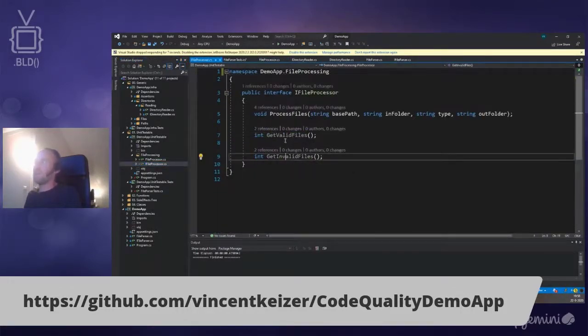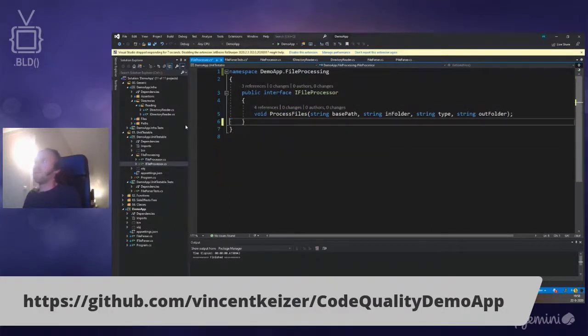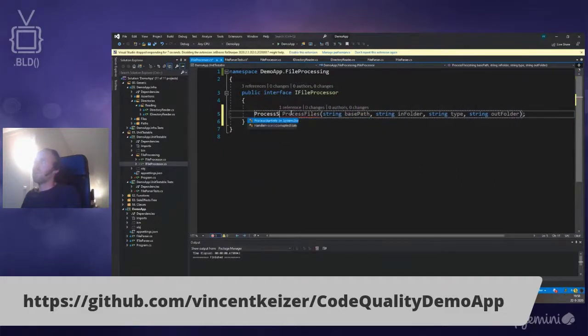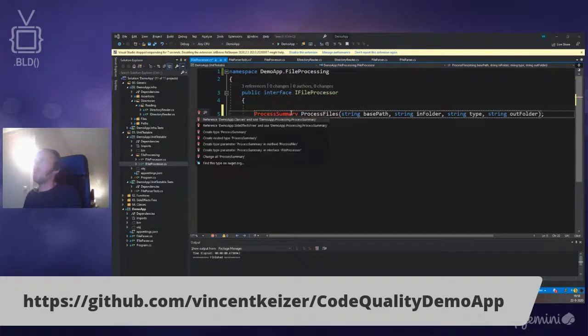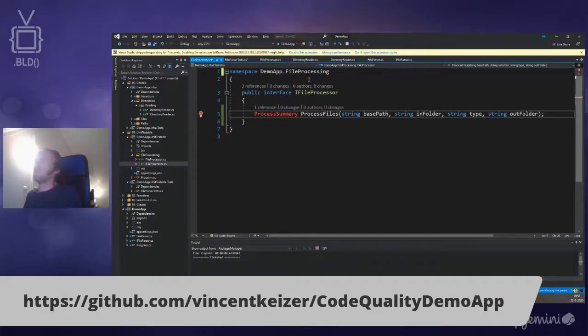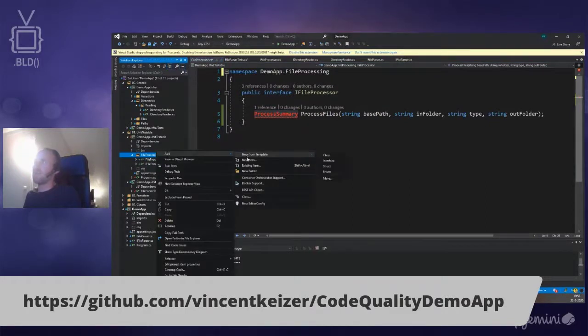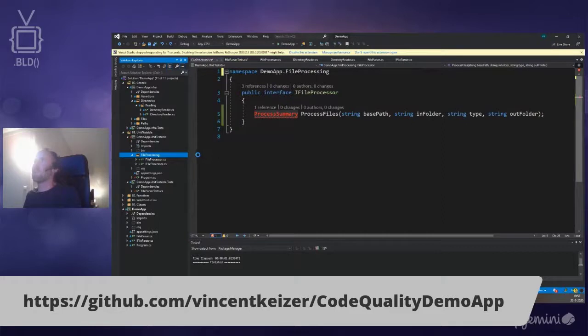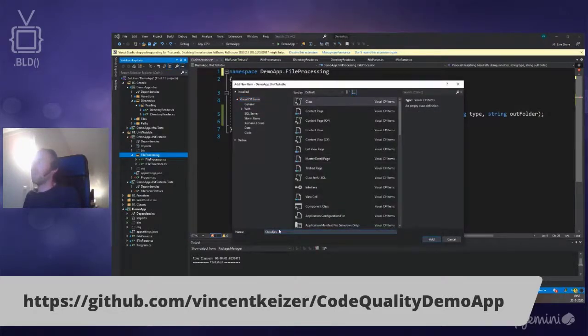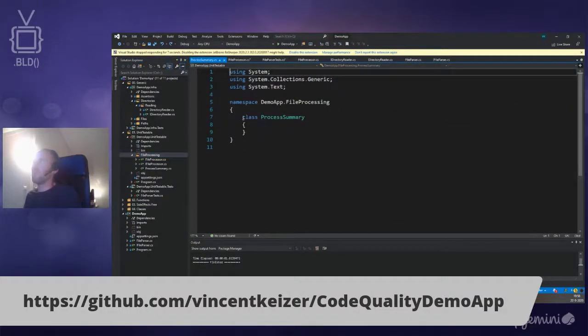Okay, the next thing is these two methods. Let's try to make this side effects free. So I'm going to remove this, and the easiest way to do it is just let this return a model. Let's call it process summary. Oh, shouldn't have done that. It added a reference to another project. Create a new class. It's a summary. Let's make it public.